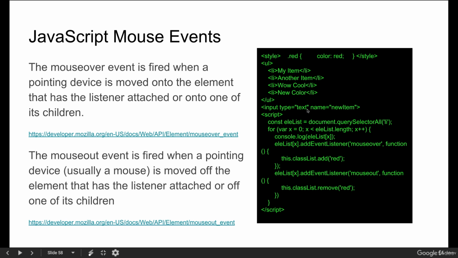So you can see here in the example on the right-hand side that we're adding an event listener. The same way as we were adding the click events, we add the event listener and we've got mouse over. So this is anytime the mouse is over, so it's taking the mouse position into consideration, and any element that it's over, it fires off the event. And then mouse out is the opposite. So it's an event that's fired when the pointing device is moved off the element that has the listener attached to it.